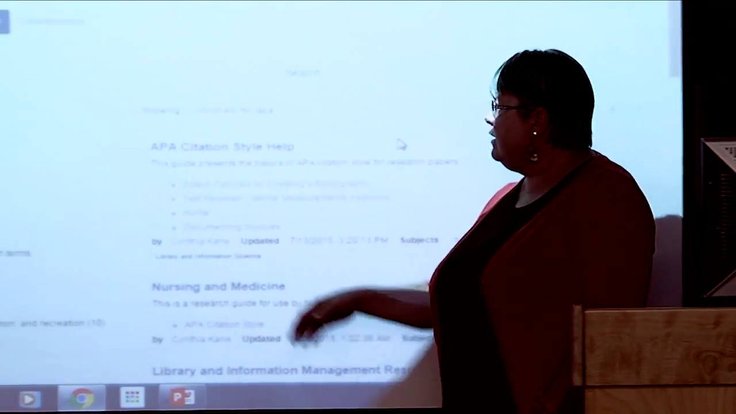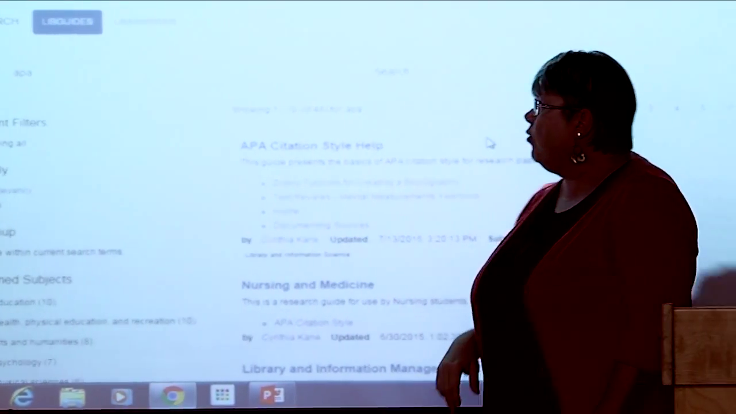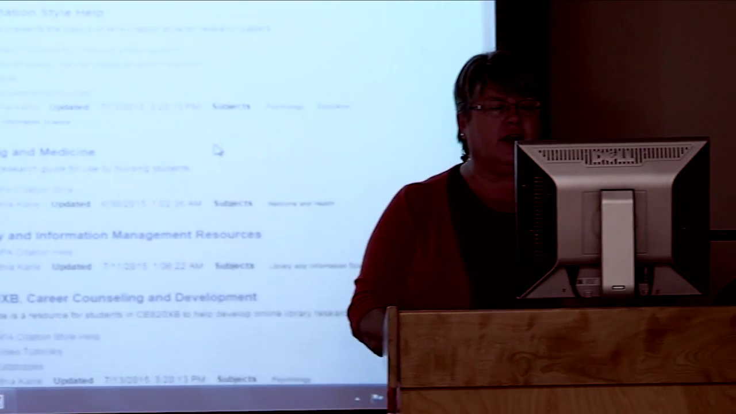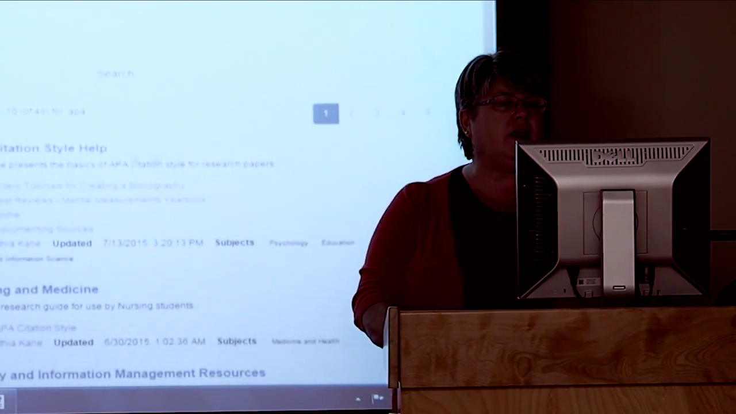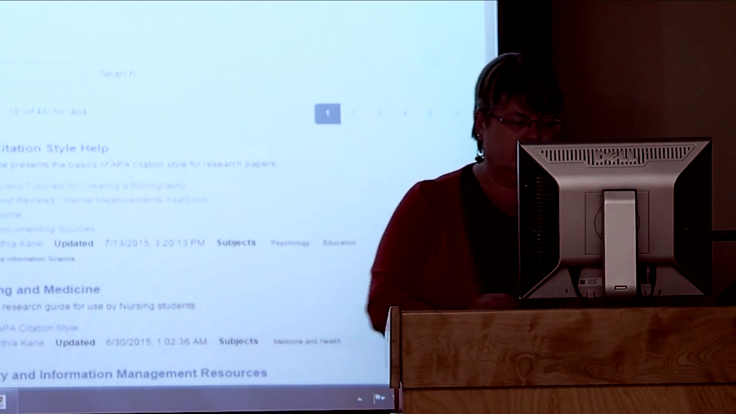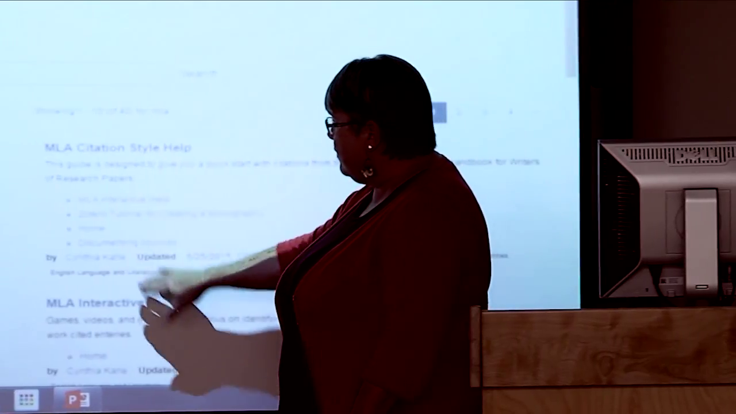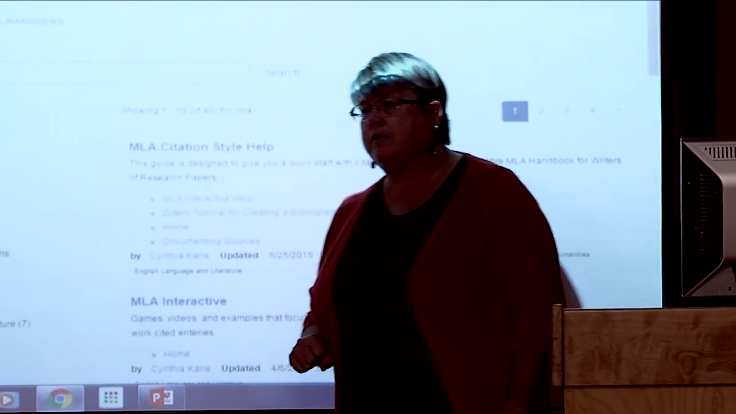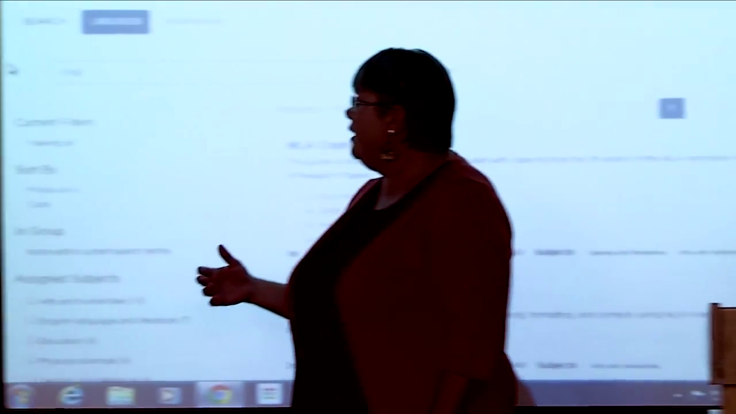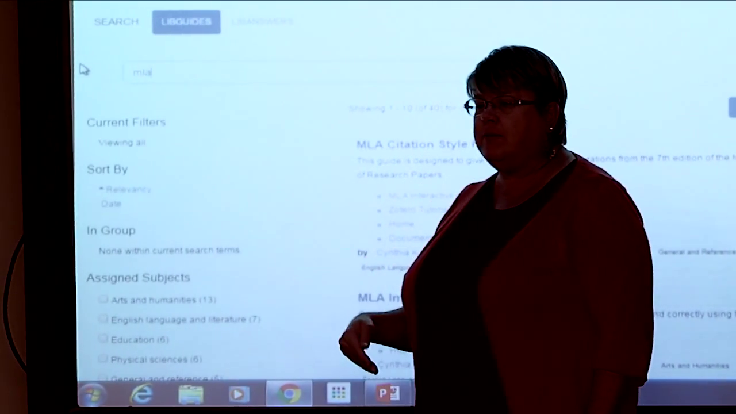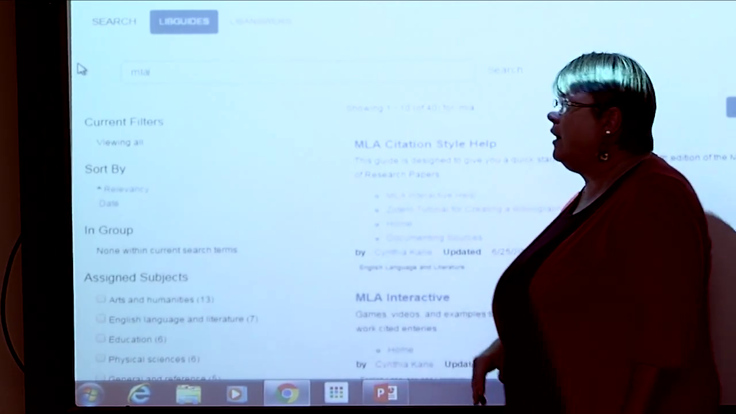So if I want to search the guides, I can search by APA. And it will say, here we have an APA citation style help guide. And it also gives other guides where APA shows up. Or let's say I want to know about MLA. I can do the same thing. Search MLA, and we have a couple guides that show up. So we are creating guides that go with that. I know we've got APA and MLA. We've not done a lot of the others. However, we can help people through that.